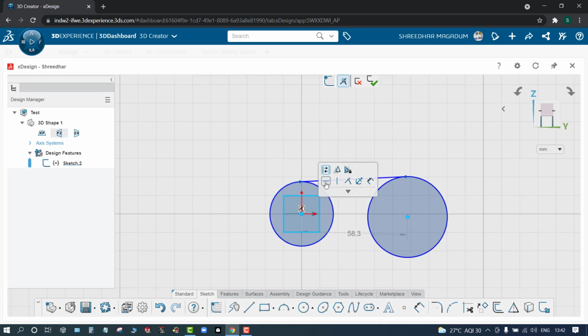This should be horizontal, and same thing at the bottom. I'm gonna add one more line at the bottom.